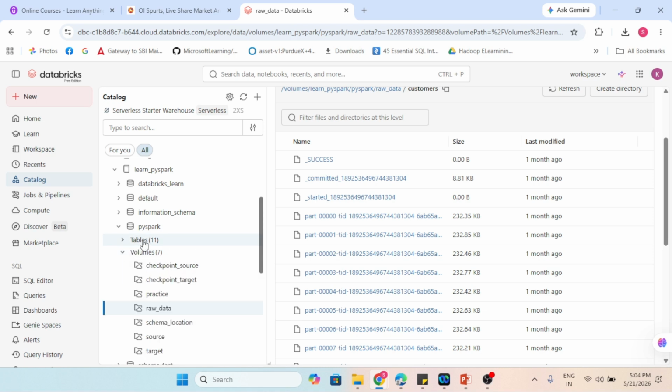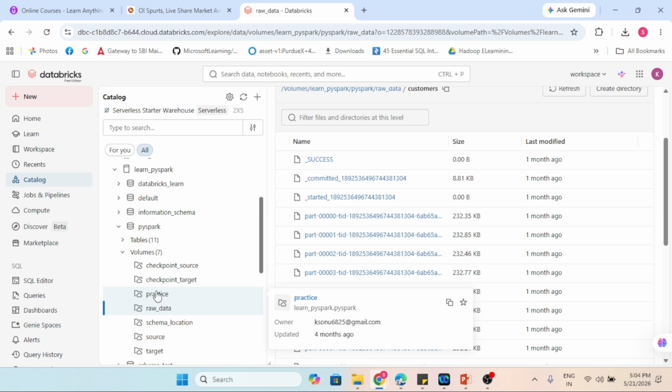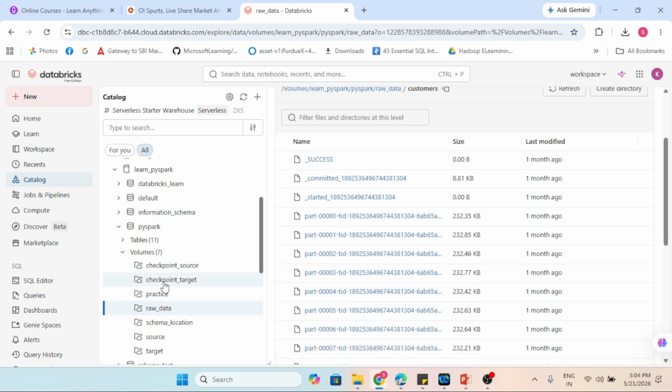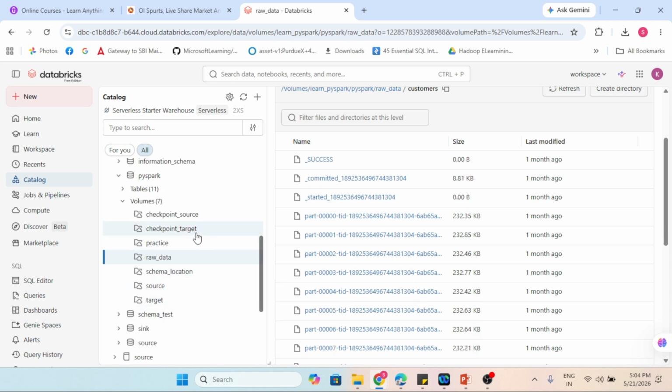Okay, in the tables section, we have data in tabular format, in the form of rows and columns. But when I expand this volume, here we can store data that is not in tabular format. We can store any kind of file, whether it's CSV, Delta Lake, Parquet, JSON, and the data can be of any type, either images, unstructured data, or semi-structured data. So let me open an example file. Let me click on source.